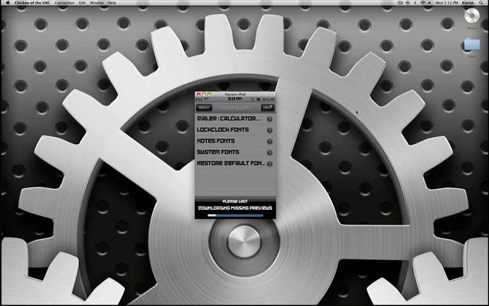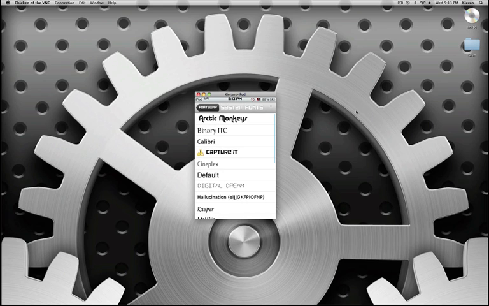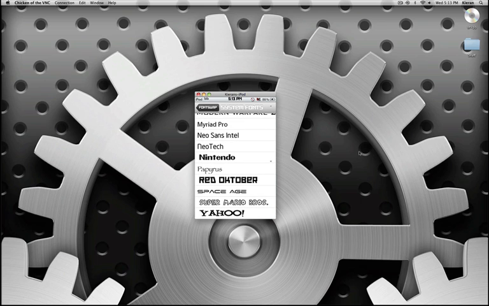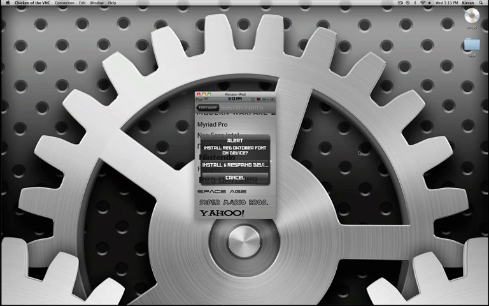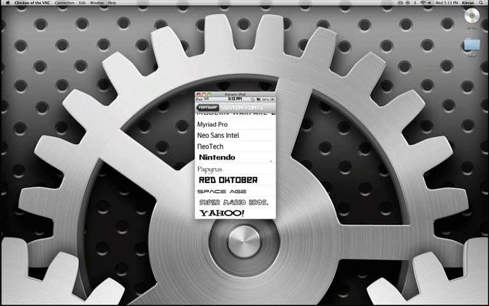It'll say downloading missing previews. I think that only happens if your previews are missing. I have one missing preview over here. So this font that I currently have on is called Red Oktober, like I've said. It's spelled R-E-D space O-K-T-O-B-E-R. Just search for that in Cydia, and if you want that, you can install that, and then go here to install it. All you do is just click on the font and hit install and respring device, and it will put that font on your iPod.